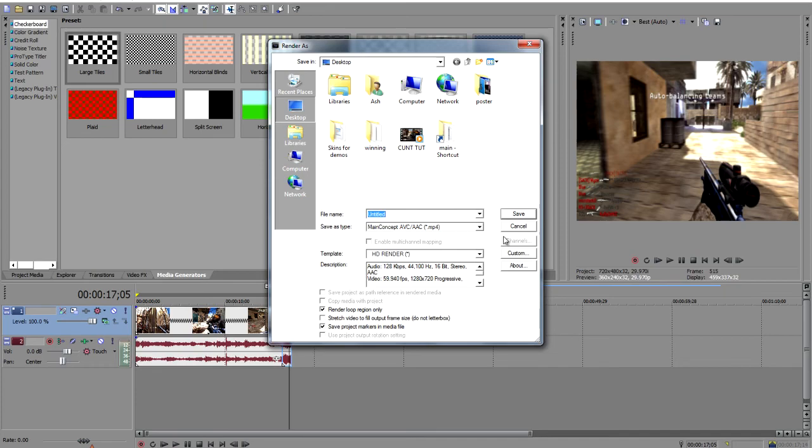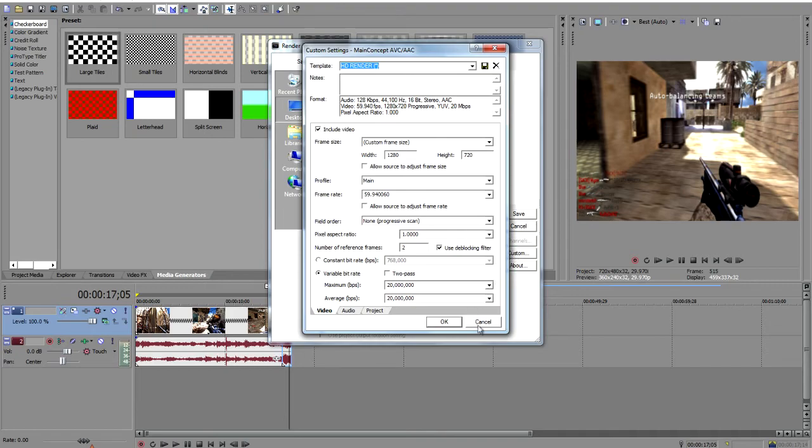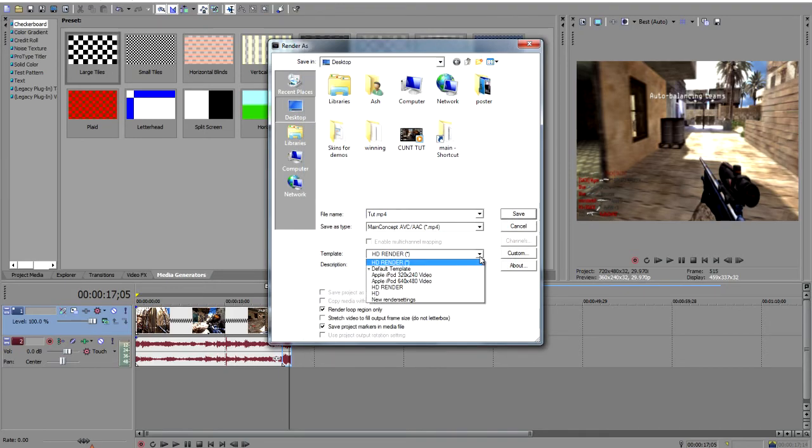I've already saved one as tut, but yeah, tut custom. Oh yeah, it's MP4 AVC, AAC. If you're recording AVI, it is quite a big file and you have to shrink it. But MP4 is, the quality is amazing anyway with these rendering settings.